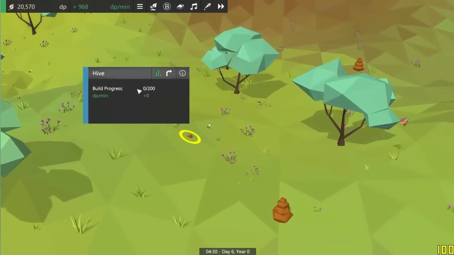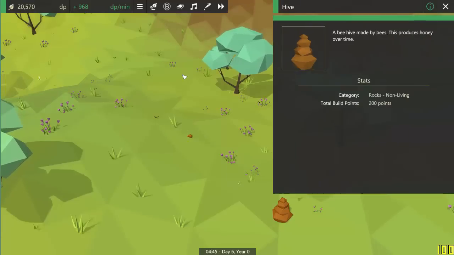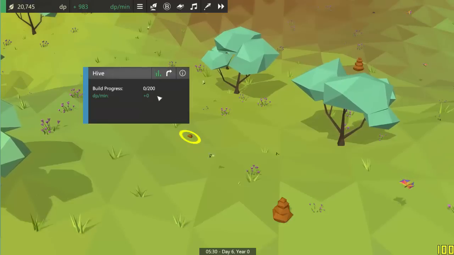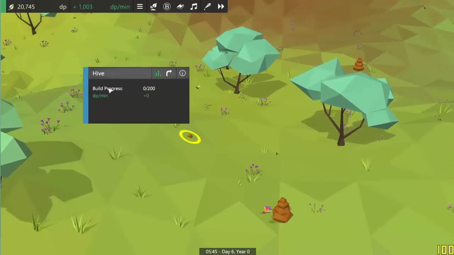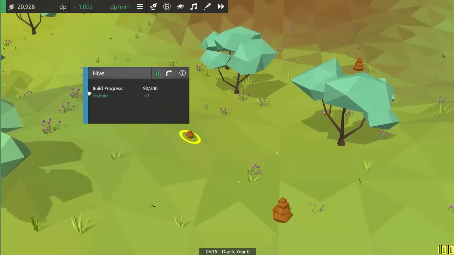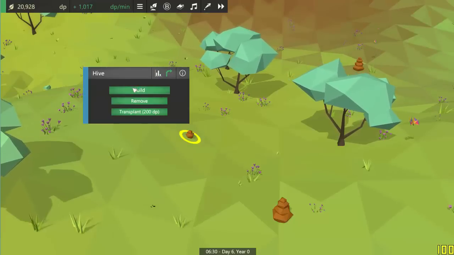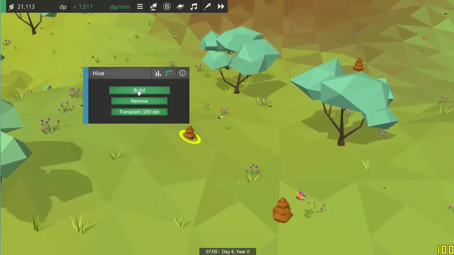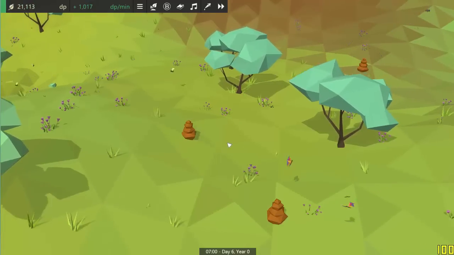So you can see that the hive now has a build progress, and if we have a look at the hive information, you can see that the total number of build points that it needs to be fully built is 200, and don't worry about it being classified as a rock. So obviously the bees are going to be the ones that actually build the hive, but I haven't implemented that yet, so for now I just have to click on this button here, and as I build the hive, you'll notice that the build progress goes up, and you can also see that the size of the hive is actually increasing, and it is now fully built.